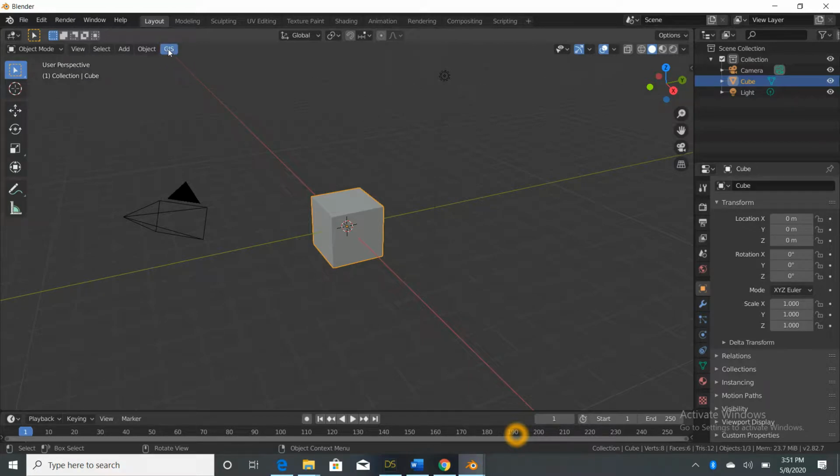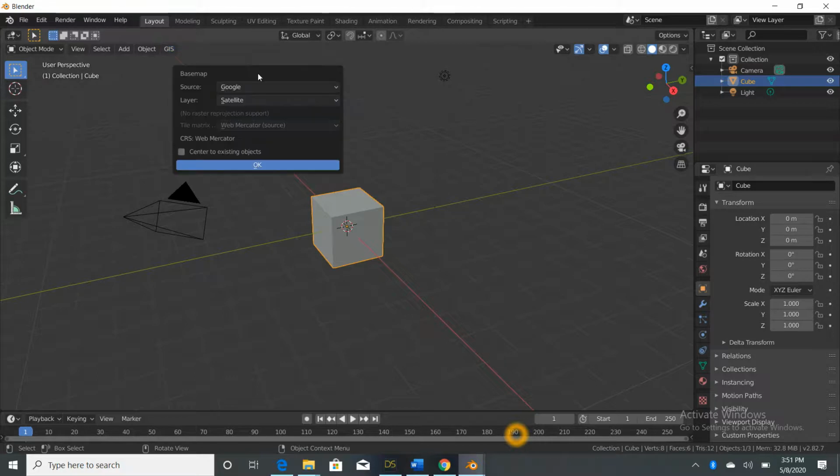For you to be able to get the 3D terrain directly from Google Map, you have to click here, click the GIS, click on Web Geodata, and click on Base Map. Once you open it right up here, you see the source. The source here is Google, but you can use OSM, you can use Bing, S3, or OSM WMS, anyhow you want. But for the purpose of this tutorial, we're going to use Google. The layer is going to be satellite, and you click OK.